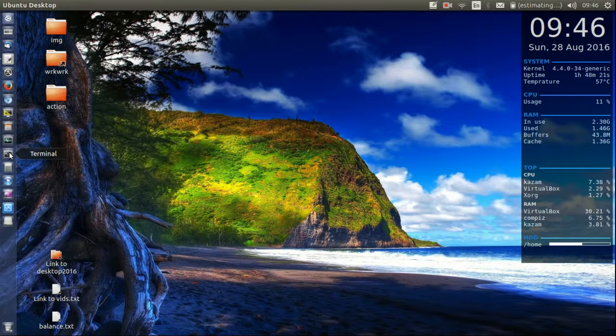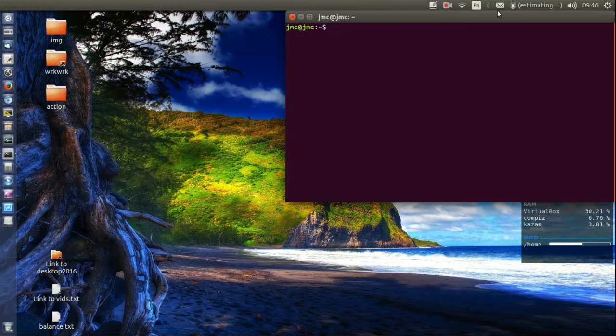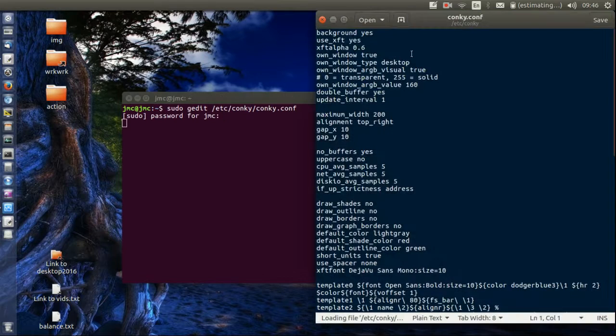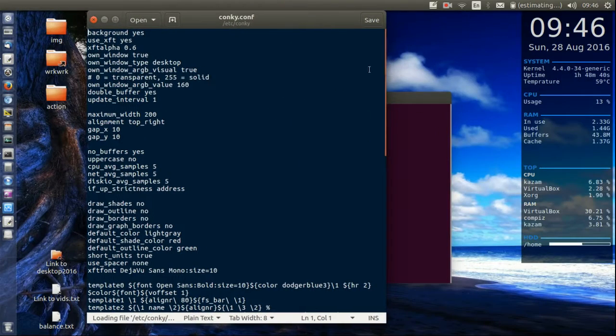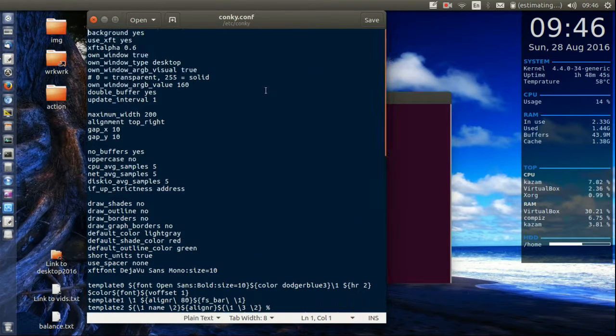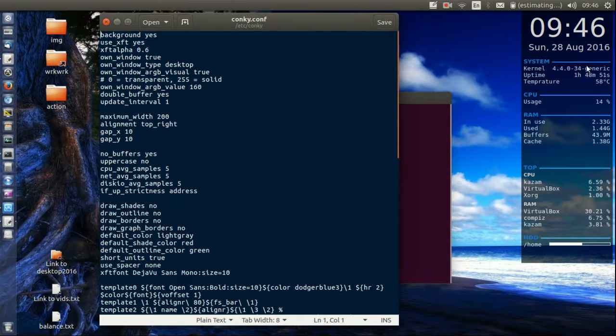So let's go to the terminal and we'll actually access the config file. So let's go sudo gedit /etc/conky/conky.conf. And hit enter, throw in your password, and here we go. So here's the config file. Here's my config file, should I say. It's a little bit different from the default, really boring one that's not even transparent and has a few less details in it.